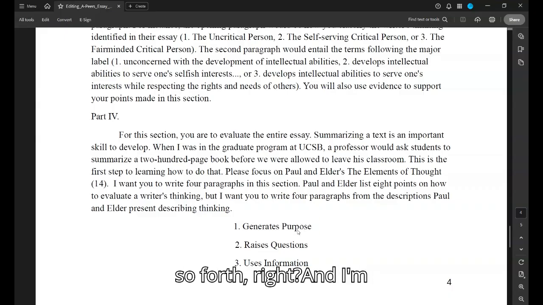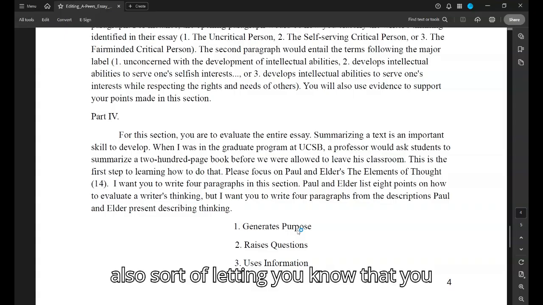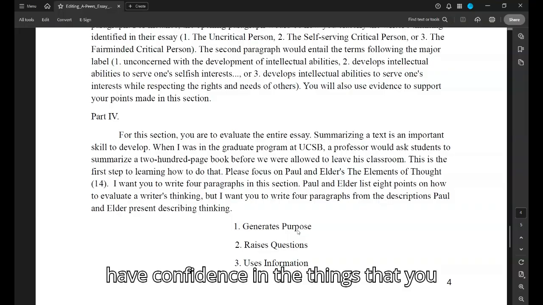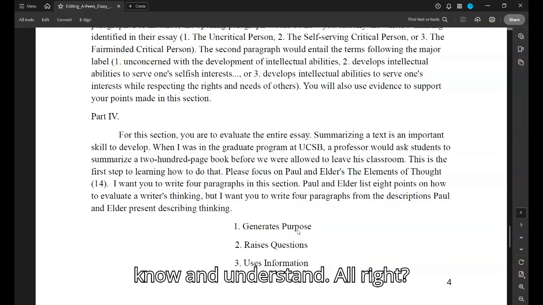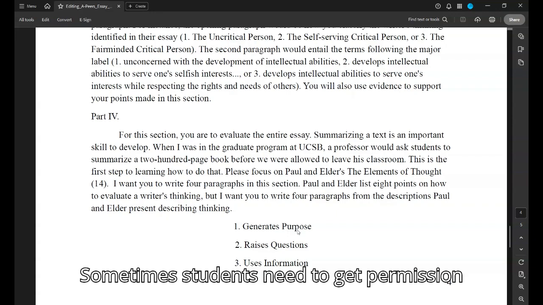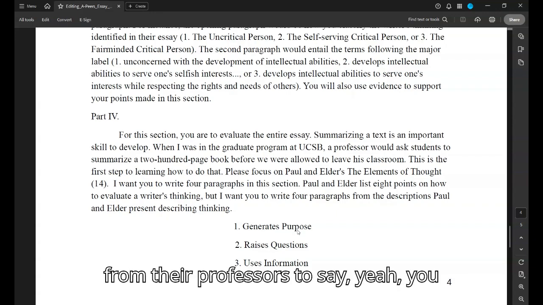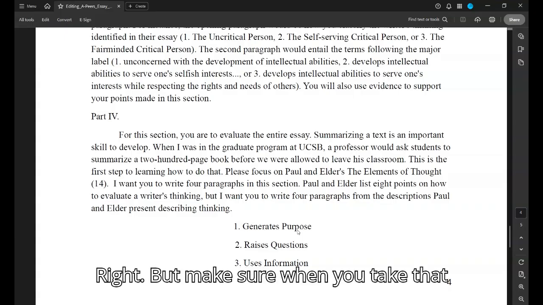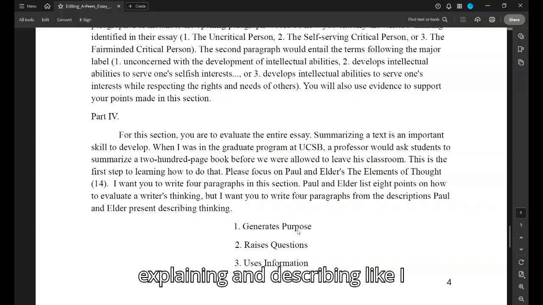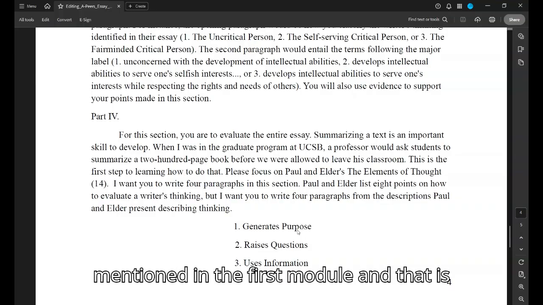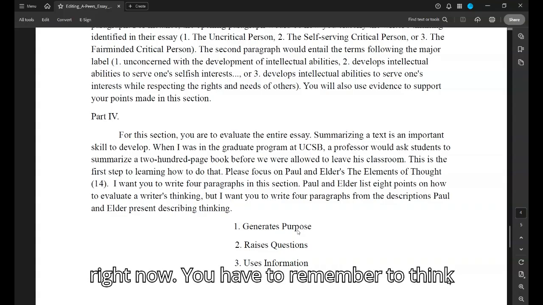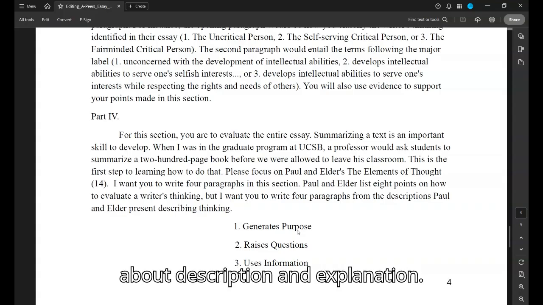Right. And I'm also letting you know that you should have confidence in the things that you know and understand. Sometimes students need to get permission from their professors to say, yeah, you have the permission to be smart and articulate. I give you permission. But make sure when you take that initiative that you're clearly explaining and describing, like I mentioned in the first module, and that is something that I'm not necessarily seeing right now. You have to remember to think about description and explanation.